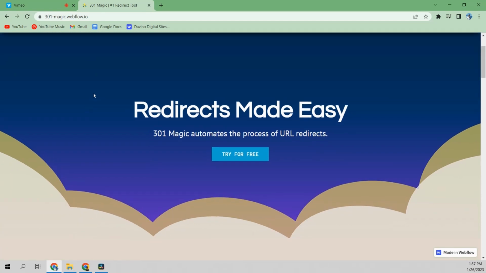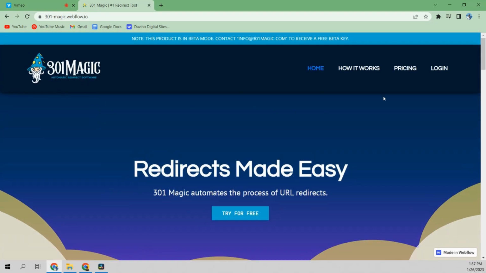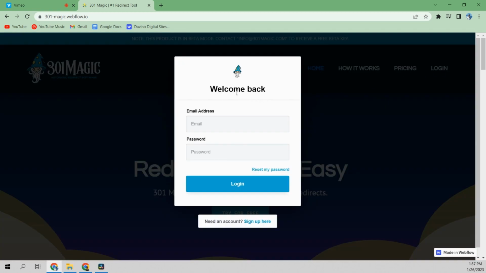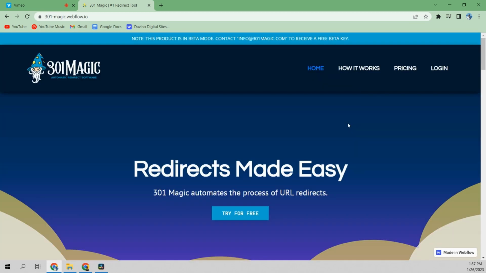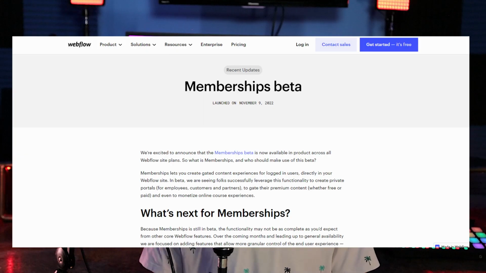So here we have 301 Magic. This is a tool for web designers, helping them do 301 redirects a lot easier. Obviously, when it comes to a tool like this, when you have a software service, or maybe you have gated content like blogs, recipes, whatever it may be, you're going to want to have accounts. So here we have a login button, and it shows you the actual dashboard where you can log in with an email and password. You can create an account, reset your password. These all seem like pretty obvious features, but to be honest with you, Webflow's native capabilities do not have great features like this.